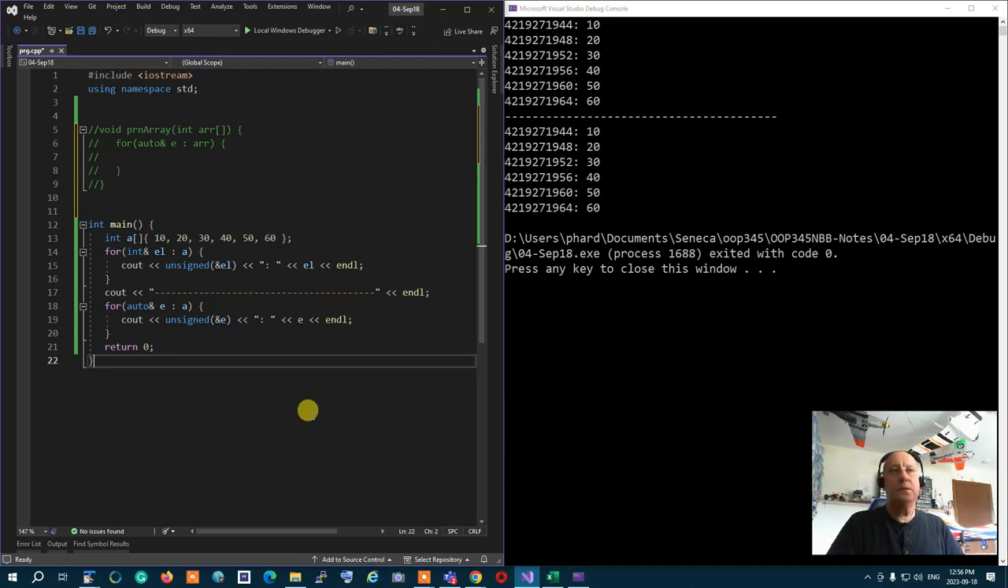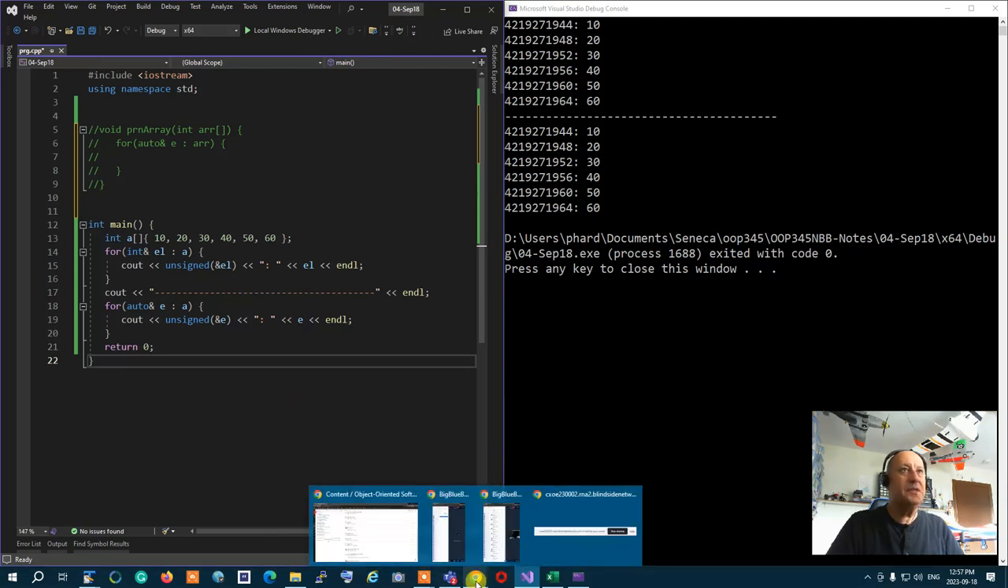Would you be able to use a fat pointer with this range-based for? What pointer? Oh, a fat pointer. It's basically a pointer that gives you the size of the actual memory allocated to where it's pointing. I've never heard of that. This is the first time I'm hearing something like that. Fat pointer? Yeah, that's what it is. It's basically a pointer that has the address and the size of the memory at the address. I don't believe such a thing exists in C++.